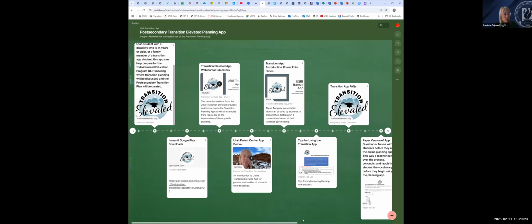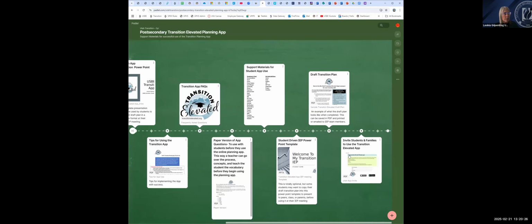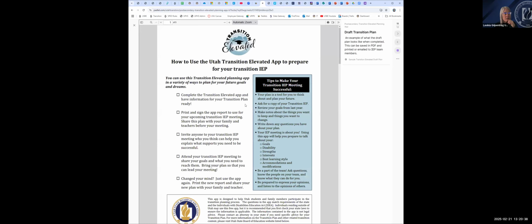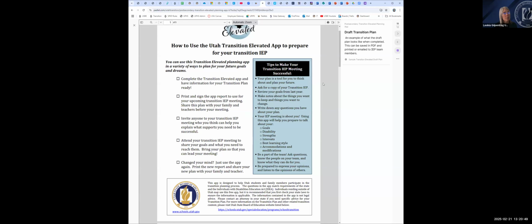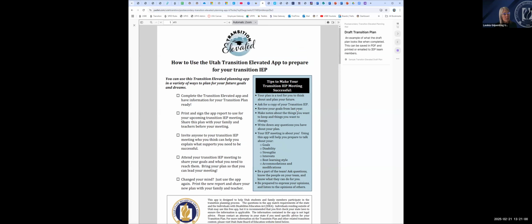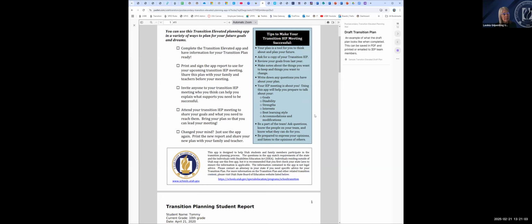And I also wanted to show you what the draft IEP looks like. Once they have completed all the questions, and I'll show you in a minute what that looks like, it automatically creates a draft transition plan. And this is what it looks like. It says how to use the Utah Transition Elevated app to prepare for your transition IEP. So it talks about tips for making a successful transition IEP. And this is also great to share with parents because a lot of times parents are so confused about the whole transition process and what it all entails. So this is just as useful, I think, for your parents as it is for your students.